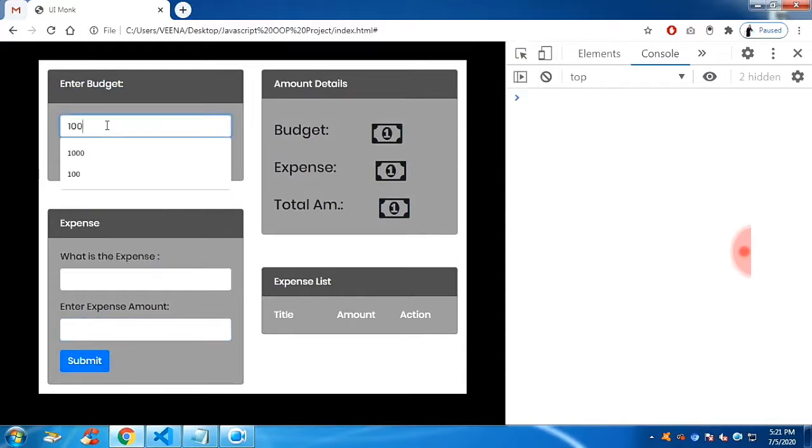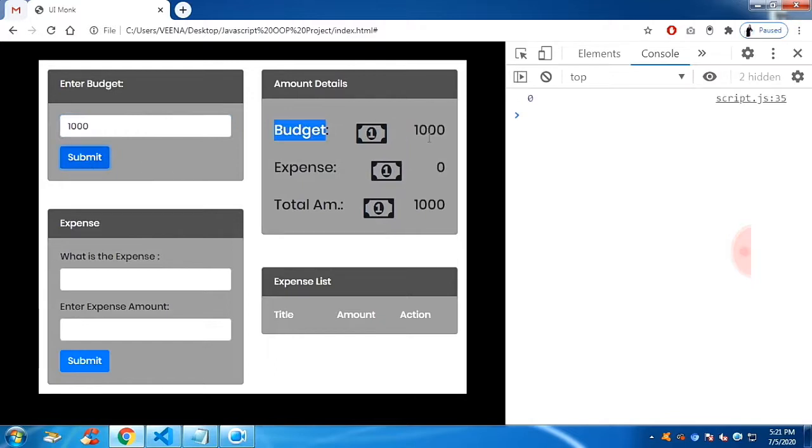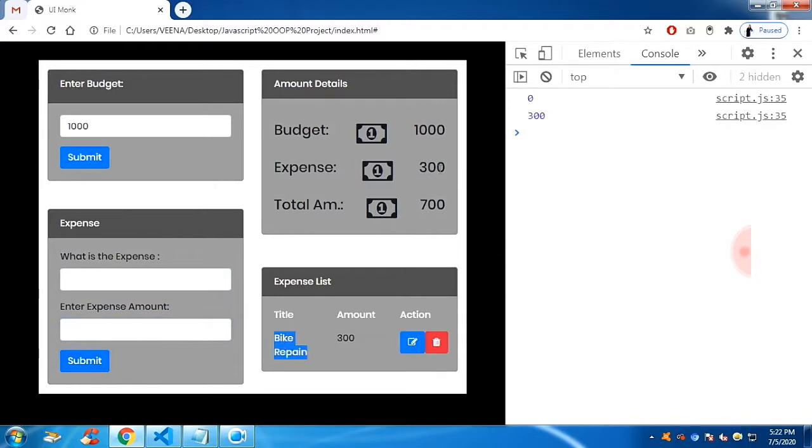If I type the amount, you can see the budget will be populated. The total is calculated automatically when you enter the budget. Along with that, when you type the expense, it will be populated in the expense list, along with the budget amount being calculated.